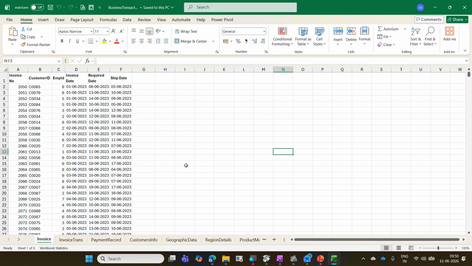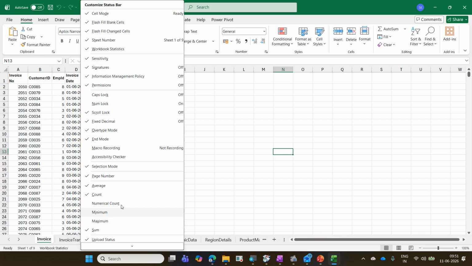How can I get this? By default, you will not get this. But this is not a white space. This is your status bar. Technically, we call it a status bar. What you said is correct. Super. Right click on it and you have to enable the sheet number. Okay. Right click on the status bar and go to the sheet number.